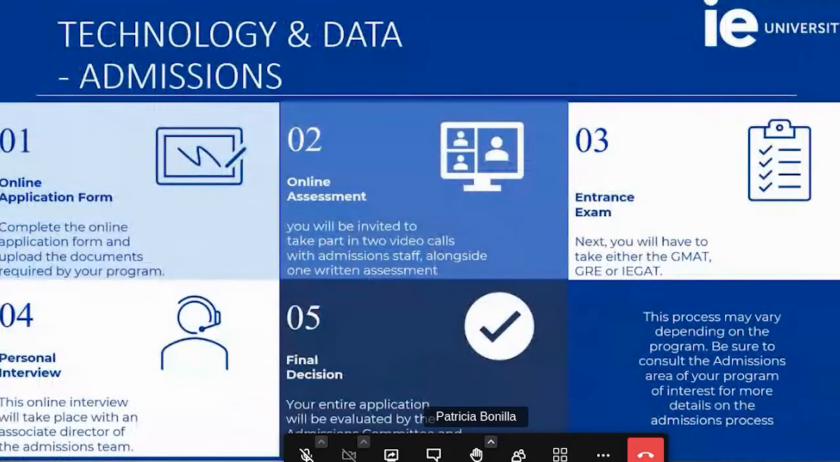In terms of the admissions process, we have an online admissions process, which means that you need to fill out an application form and upload different documents that we will be requiring for the admissions process. After you submit all the documents, you get to do an online assessment, which is called KIRA, and you're invited to take part in 2 video calls with the admissions staff along with one written assignment.